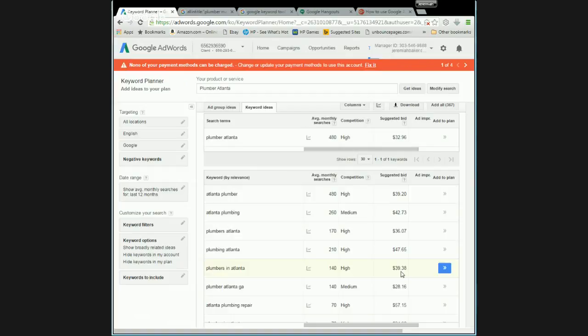So let's get right into it. How would you use these keywords if you were looking to do SEO, for example, or a pay-per-click campaign?